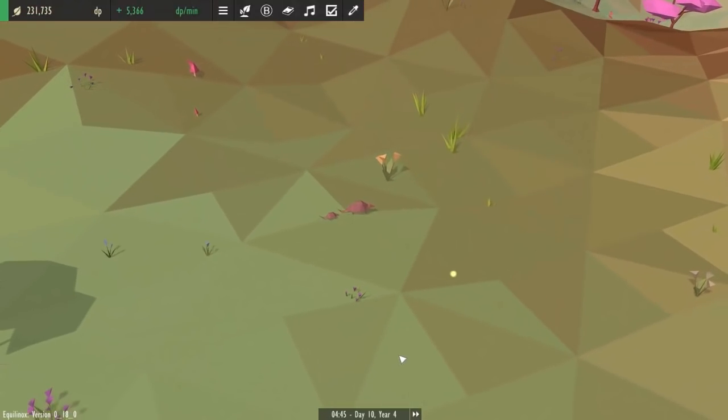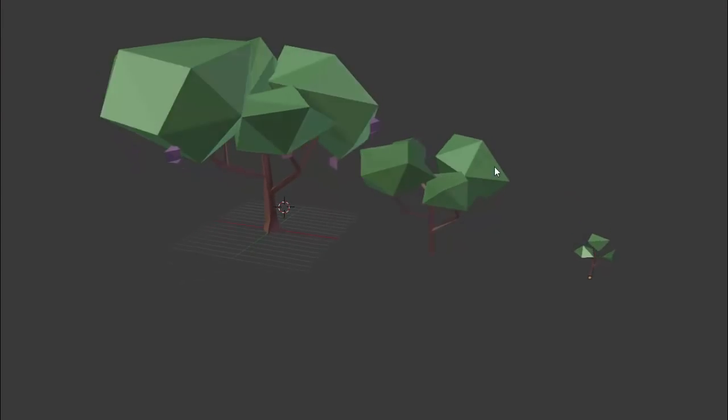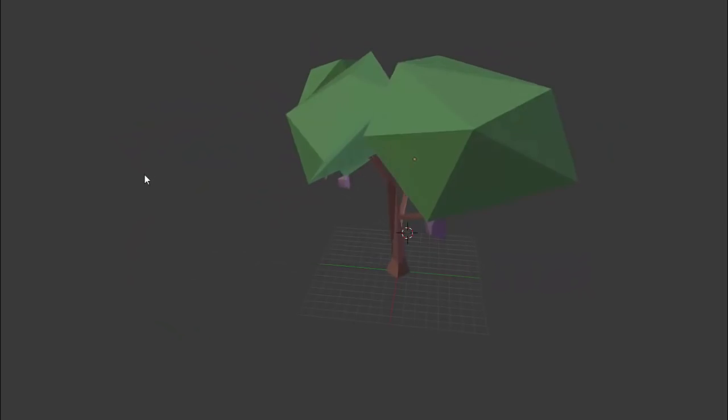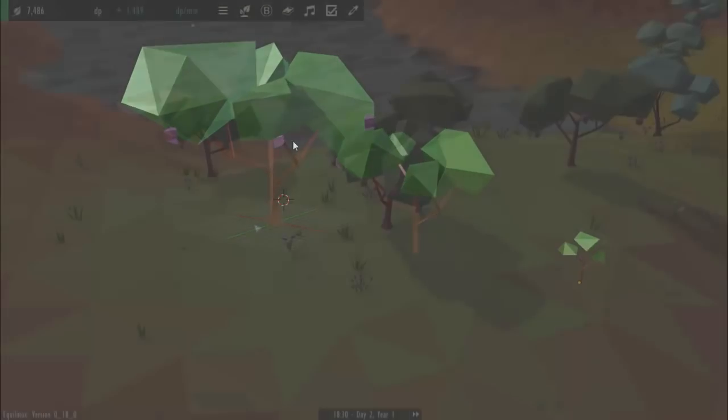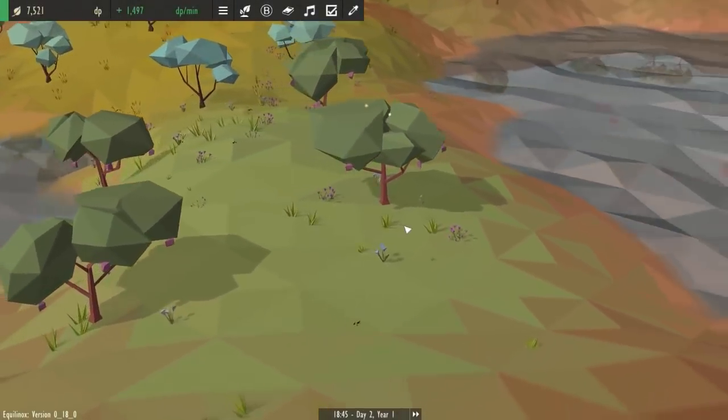I don't have to make any more animals for Equilinox now, but I do still have a few tree models to make, and one of those was the mango tree. So I finished that off this week and created the younger versions for it and added that into the game.